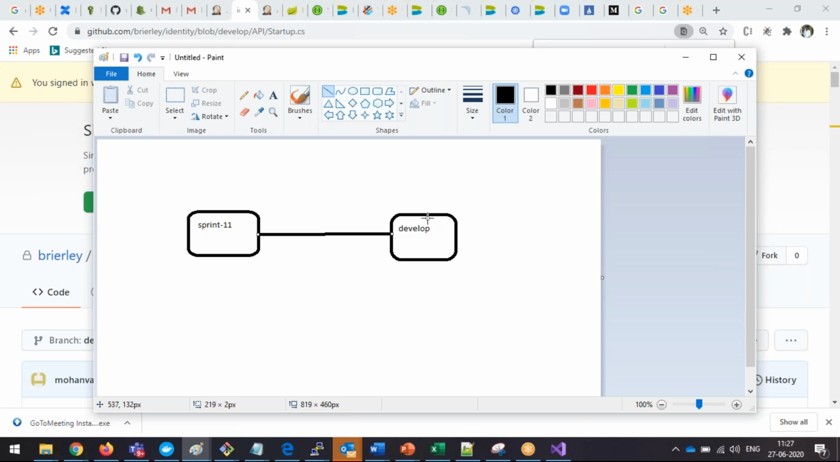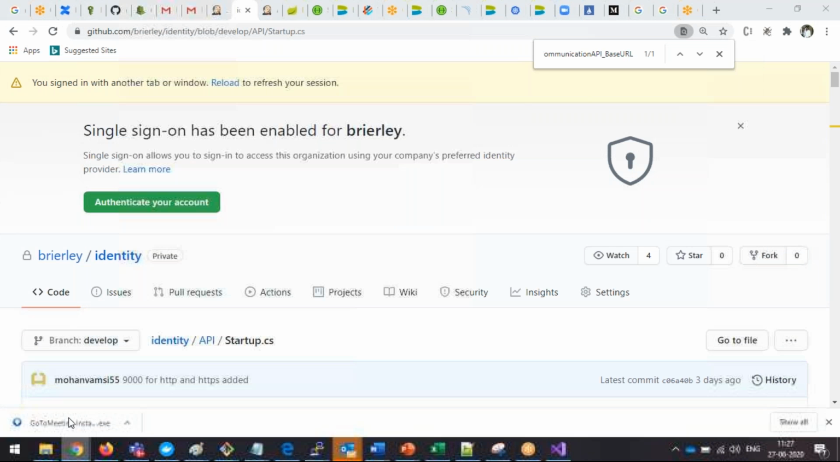So now what will happen? The complete changes will be moved to sprint 11, not to develop. Complete change means the resolutions, whatever you are providing. So again, you have to merge this back to the develop branch. Otherwise, you are not going to find the resolutions on the develop branch. Let's see here, it's going to show us the same.